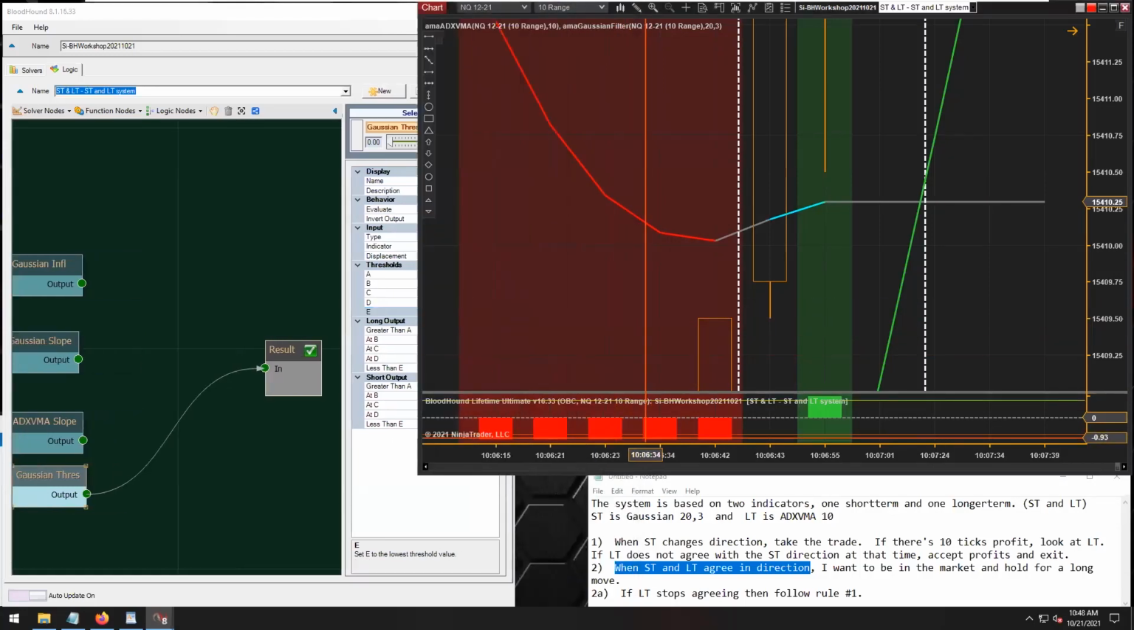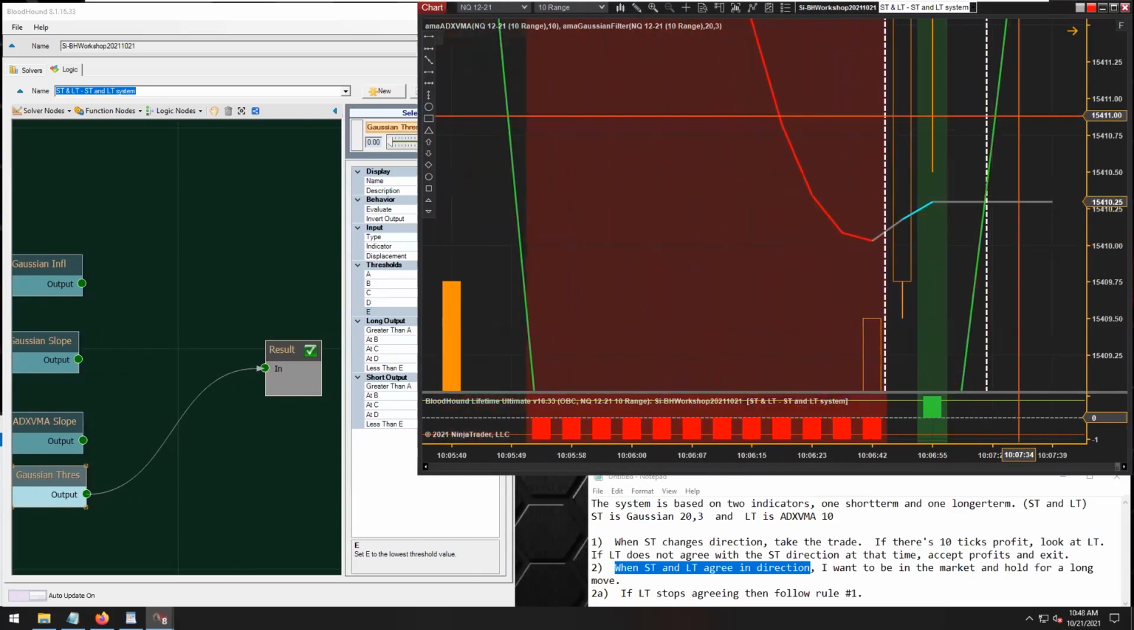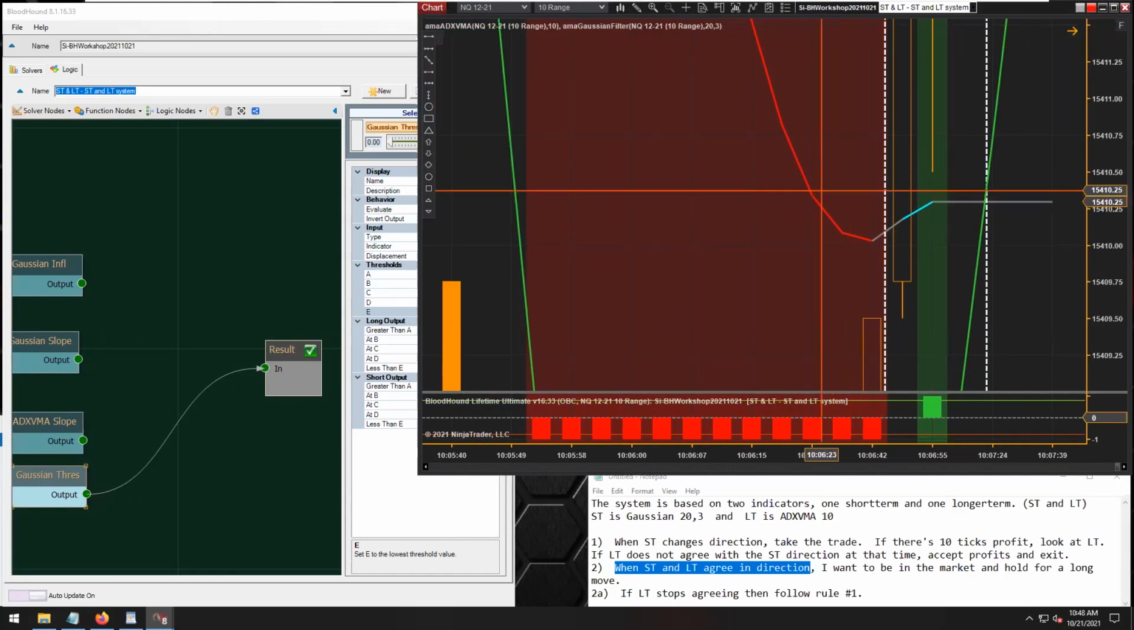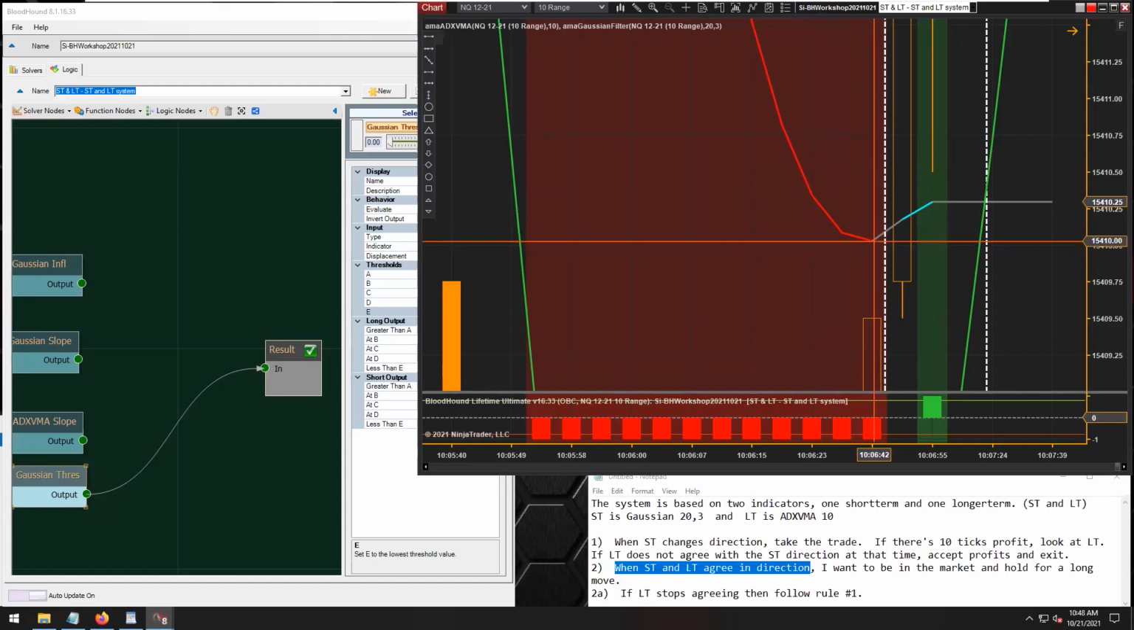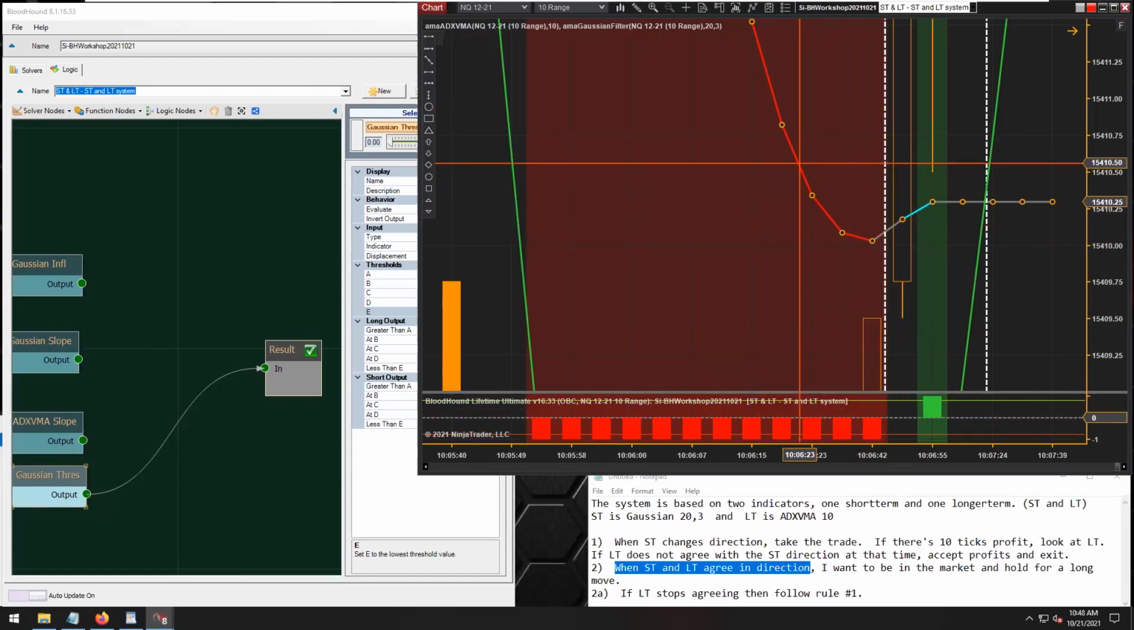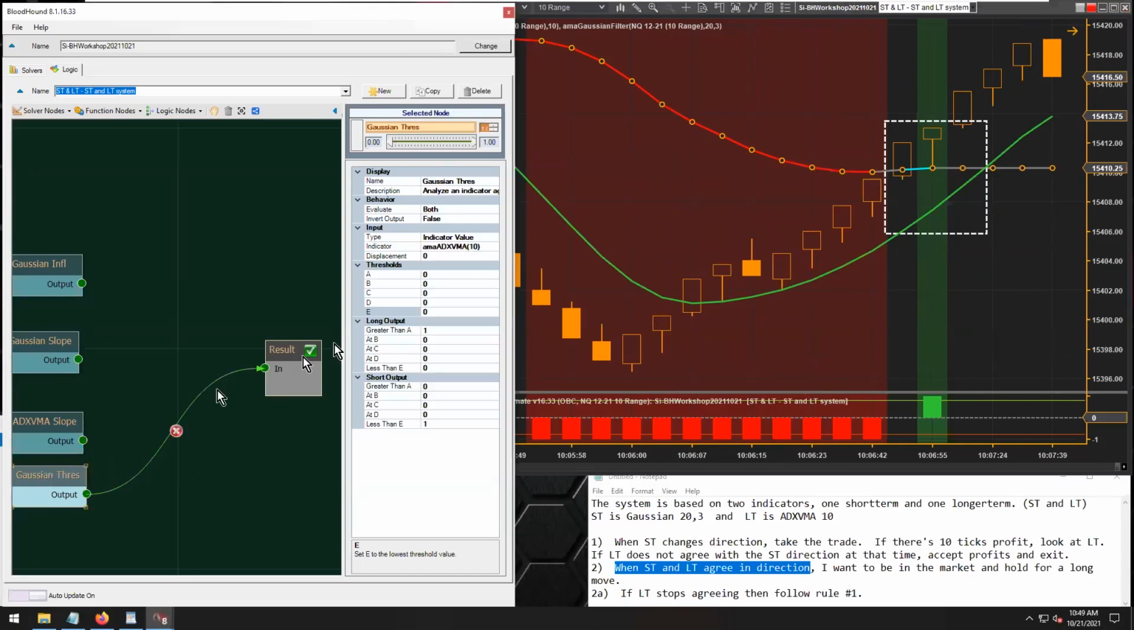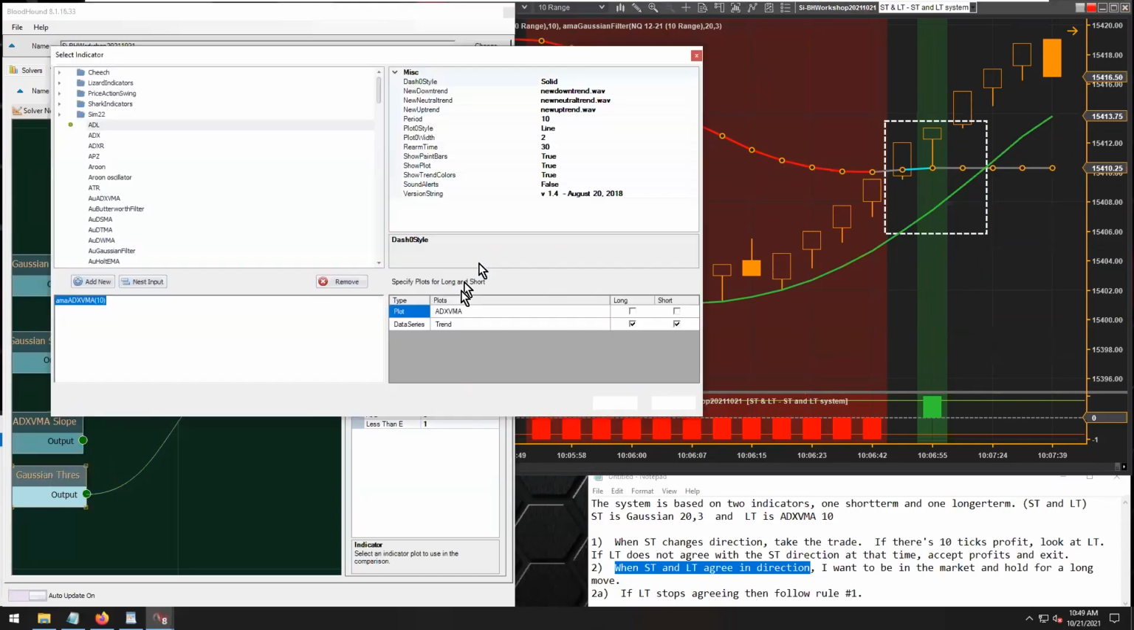So now we have a solver that's acting exactly like the slope solver, but it matches the indicator color exactly, right? So even though the ADXVMA is sloping up, there is no long output when it's sloping up because it's gray. So we're effectively able to read the color of the indicator, because the ADXVMA has this trend data series built into it.